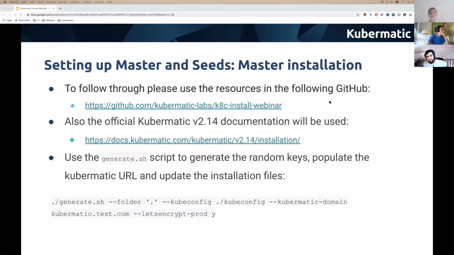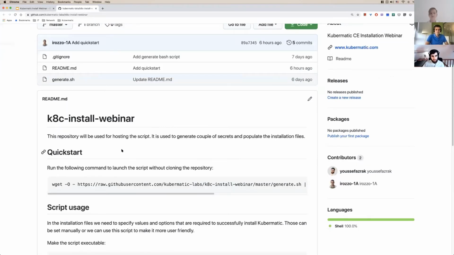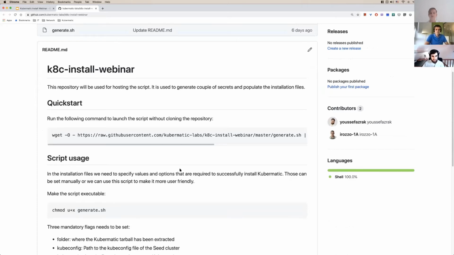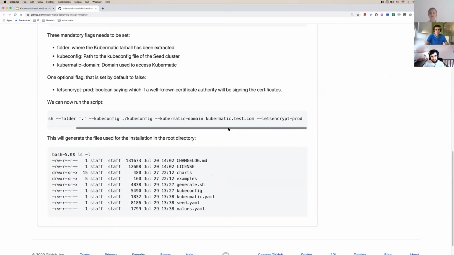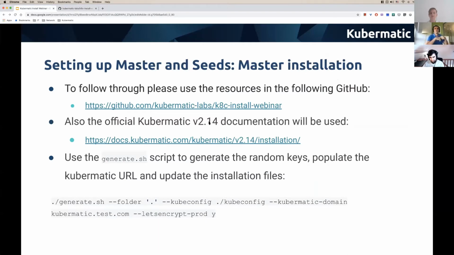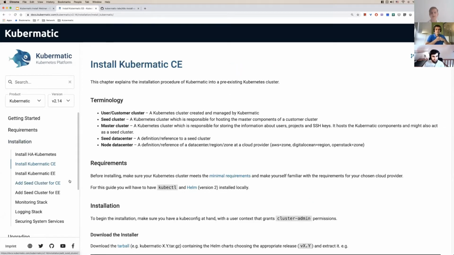Regarding this webinar and the master installation, we will use 2 links, and I think they're in the chat. If you can't see them, just leave a message in the chat. The first one is a GitHub repo with a script that we created for the demo. It's not needed, but it makes it easier and smoother to generate 3 files: the Kubermatic one, the seed one, and the values YAML files that I use to install Kubermatic. I will leave it to Jacopo to give details and show you how this is used. We'll also be following the official documentation, 2.14. If you go to the link, we'll simply be using the install Kubermatic CE and add seed cluster for CE pages. So those 2 links.